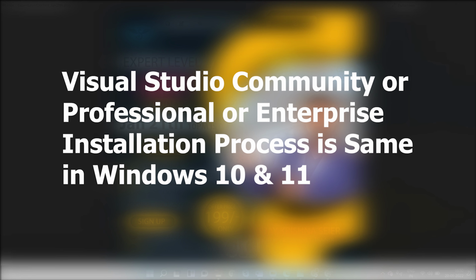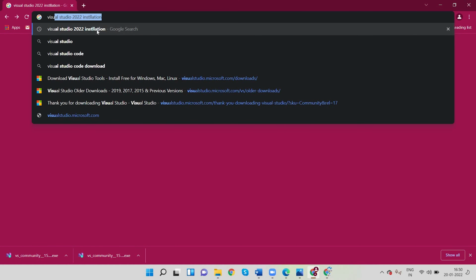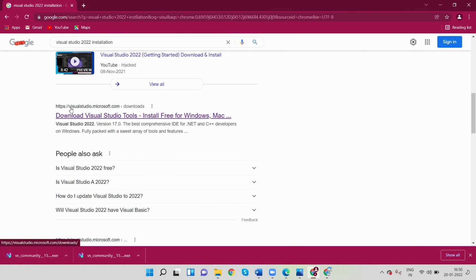Today I am going to discuss how to install Visual Studio 2022. So here I type Visual Studio 2022 installation. Here you can find visualstudio.microsoft.com. So this is the official website for Visual Studio.